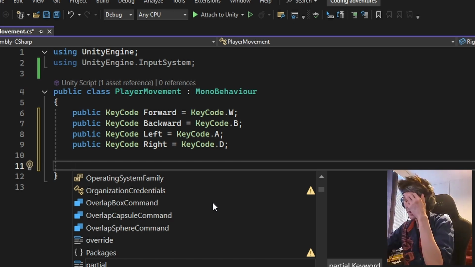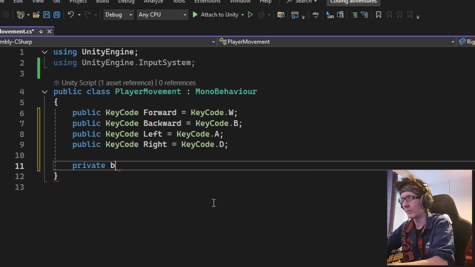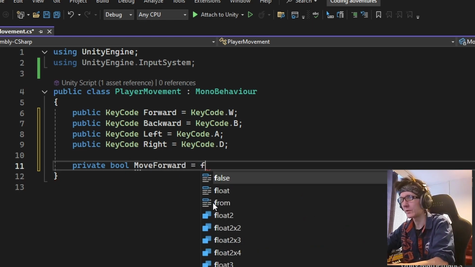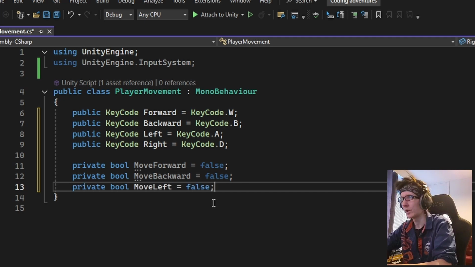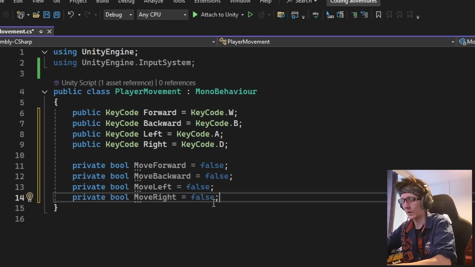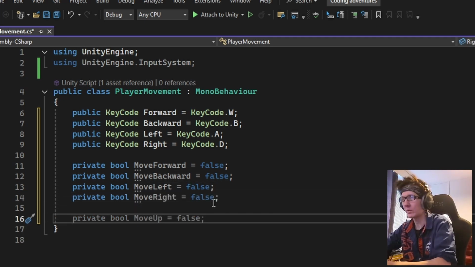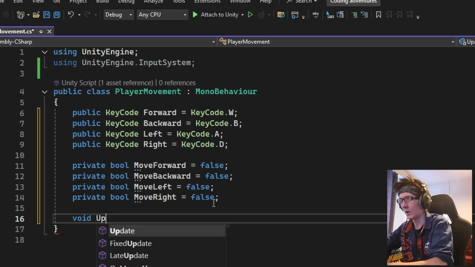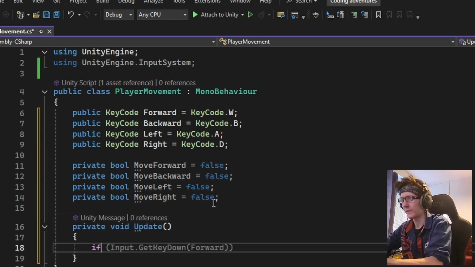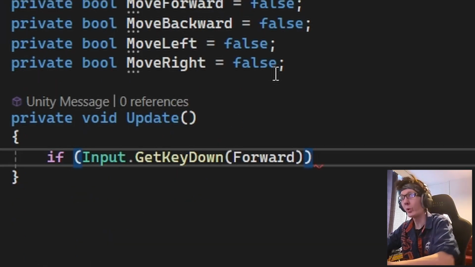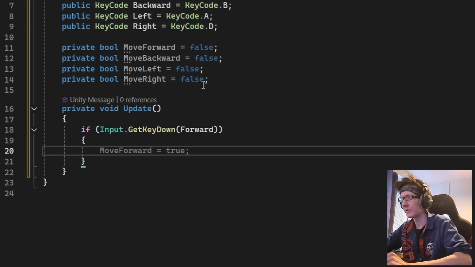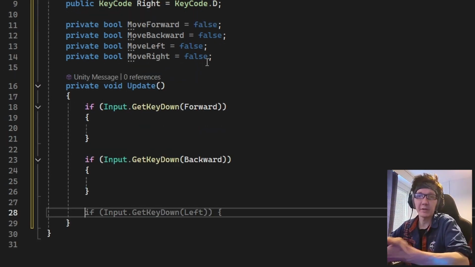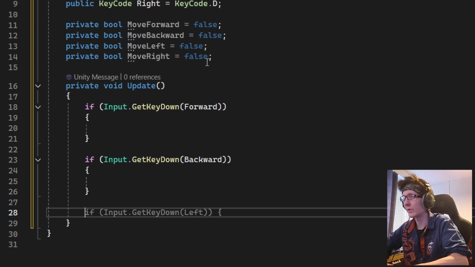The way I do this is I add the private bool move forward, and it's false. And it's the same for all of those key presses. And then I should try and do something. Void update. If input get key down forward. This text prediction system is way too good. I don't have to write anything down here. I'm gonna do the same to every key press before I go to those if statements.